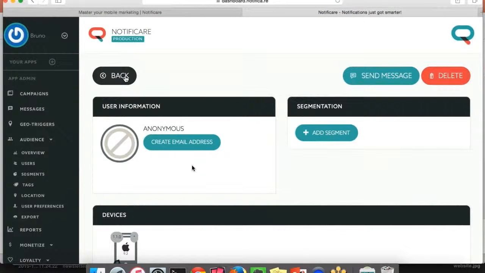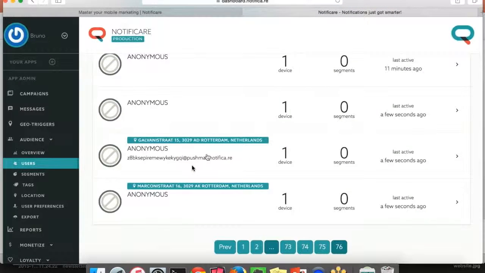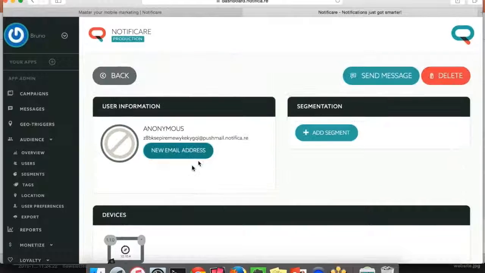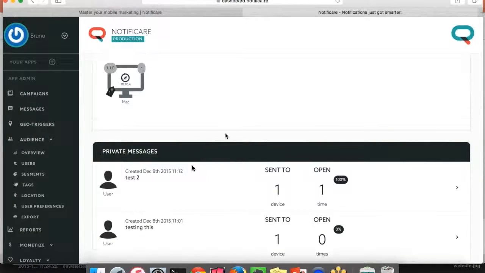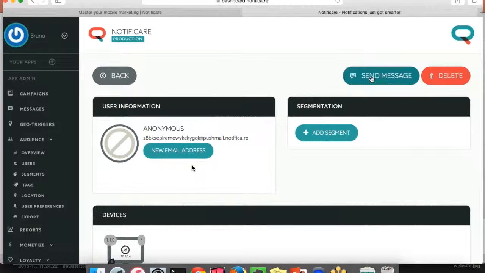So here I'm going to the most recent opt-ins, and I can find myself, and I know that's my user because I can see the device being used as a Safari, the version that I have. So I'm going to go ahead and on the top right, choose to send a message.